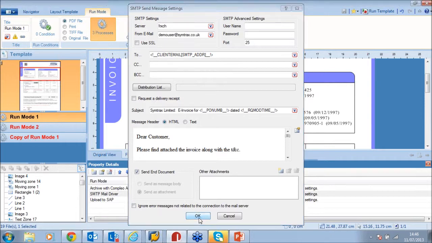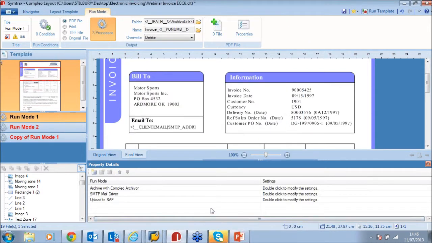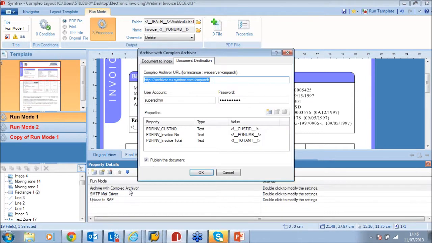So I'll click OK again on there, so that part's now completed as well. And then importantly is our archiver. So we have a product, it's called Complain Archiver, and what will happen is this invoice will then go off to Archiver and it'll be stored in Archiver.